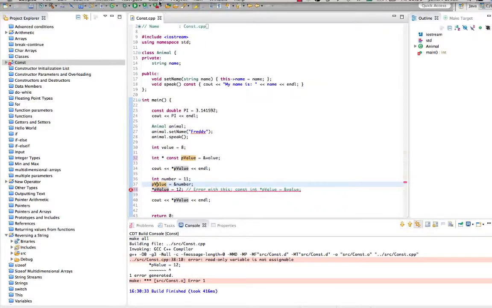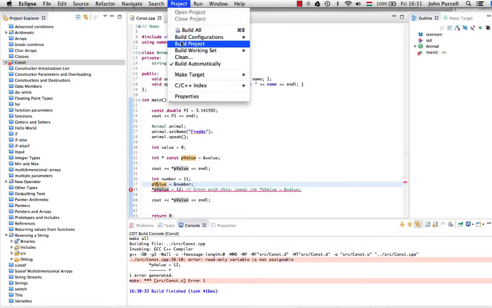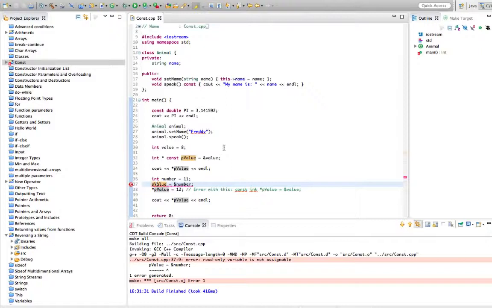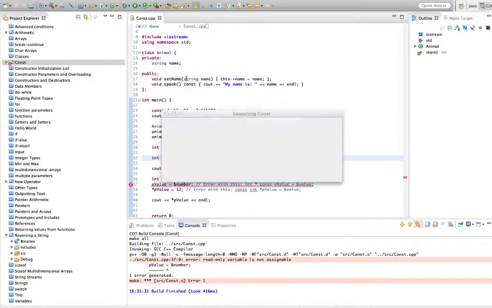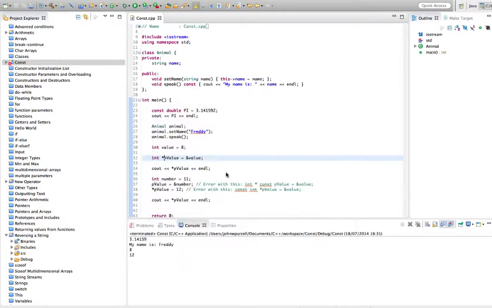Let's build this and we'll see. So we'll build this, and now we've got an error here because we can't reassign this pointer. So let's copy this and say error with this. So if I delete that, we're allowed to do both as before. Let's just run this. There we go. And you can use both together.